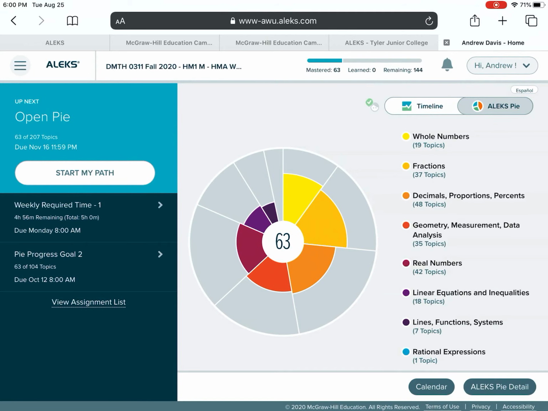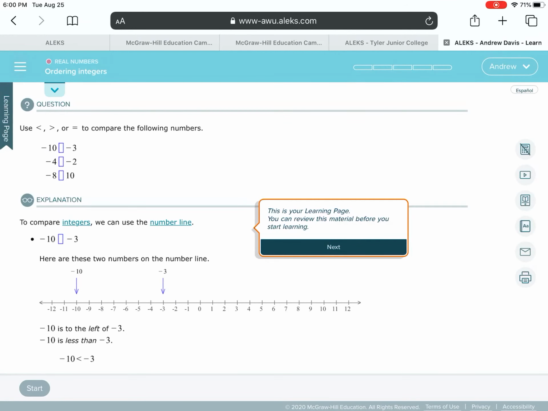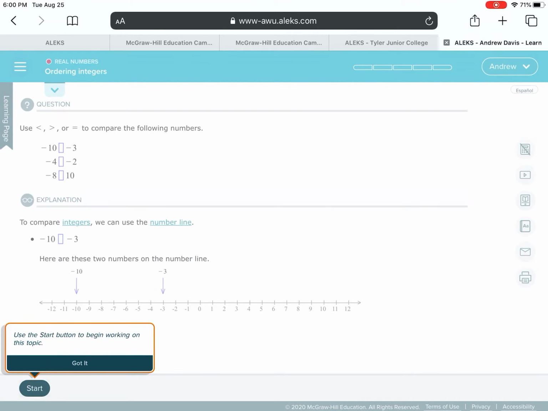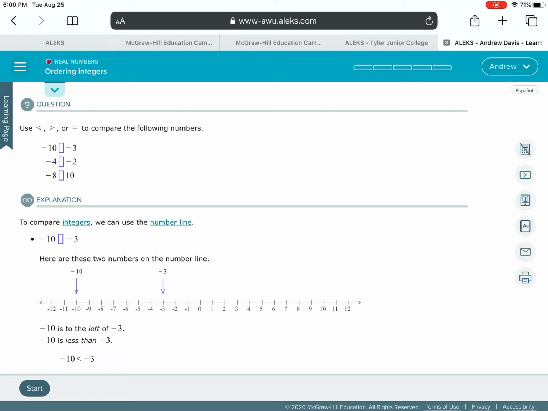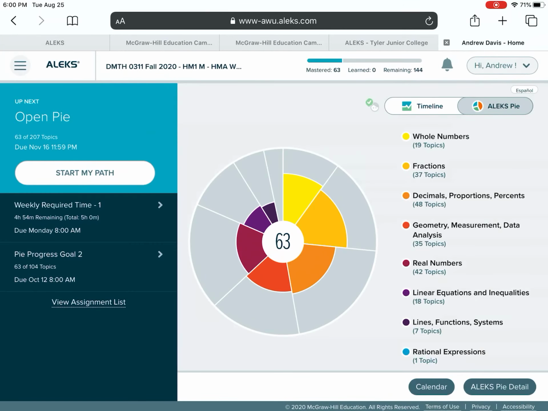You do notice there are a couple of things. Here are your goals. You have to do 5 hours a week. Oh, I'm going to go back. Okay, so you have to do 5 hours a week. See that right here? I clicked on it and it took me to my path.